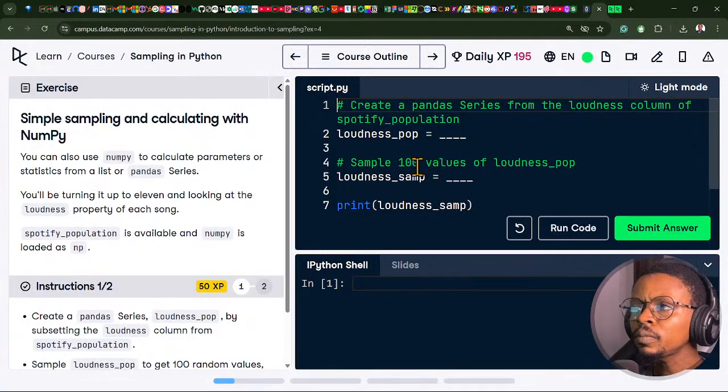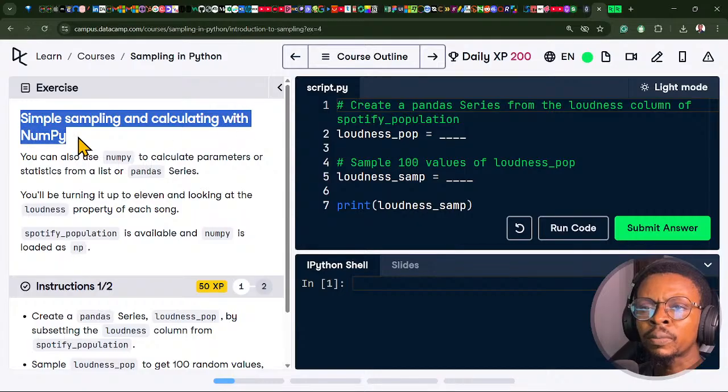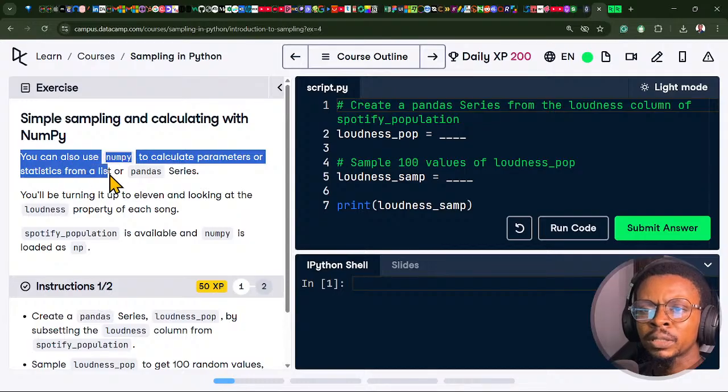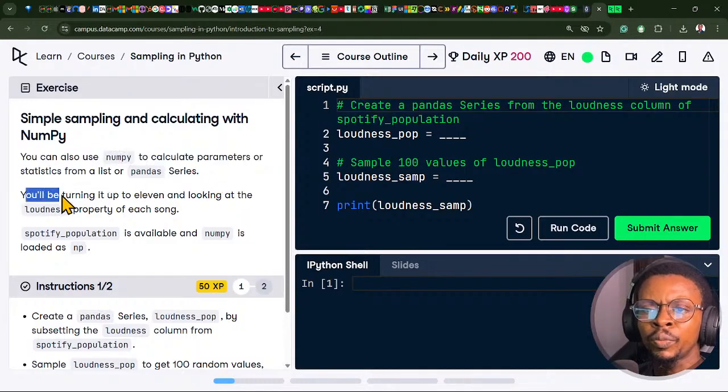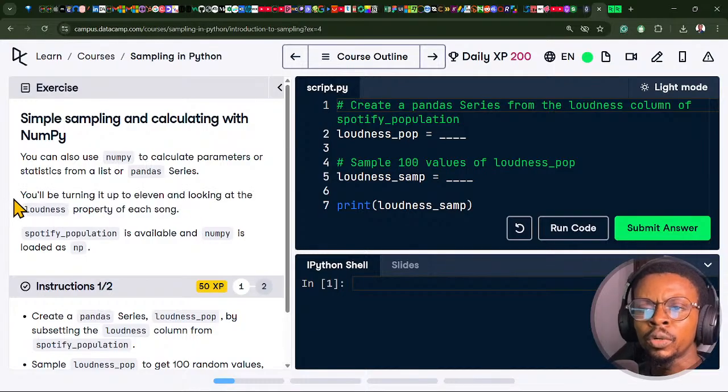Fantastic. So that was simple sampling, and now calculating with NumPy. You can also use NumPy to calculate parameters or statistics from a list or pandas series. You'll be turning it up to 11 and looking at the loudness property of the songs.